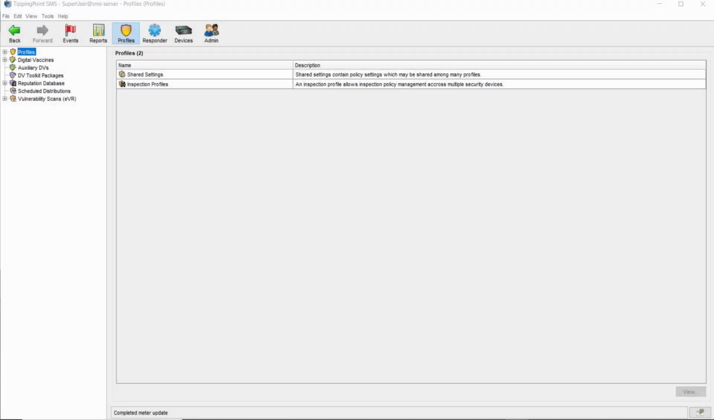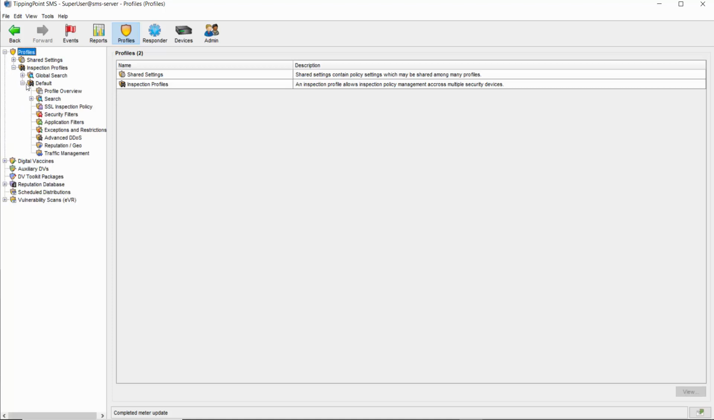As you saw in the last slide, we're working with an 8400TX and an SMS, both running 520 code. The first thing we want to do is have a look at the flow management filters themselves. And to do that, we'll use the SMS client. Let's go to Profiles and then Inspection Profiles. We're going to use the default profile for this demonstration.